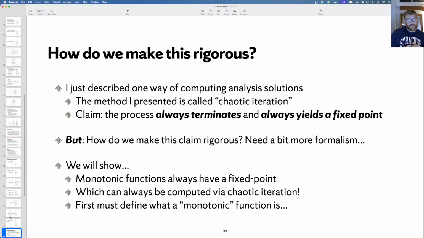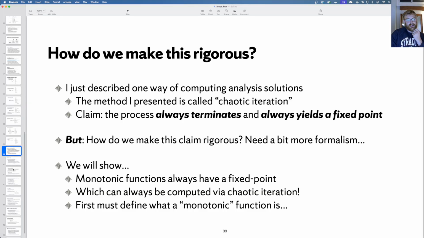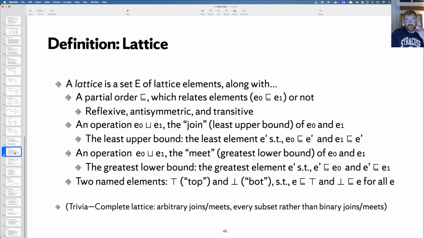So we need a little bit more formalism. We're first going to talk about what it means to be a monotonic function, and then we're going to talk about what it means to compute via chaotic iteration. First, I need to talk to you a little bit about a mathematical concept called a lattice. A lattice is basically an information order. It's a mathematical structure, a generalization in the same way, for example, that groups are a generalization. They're sort of an algebraic structure, and a lattice is too.